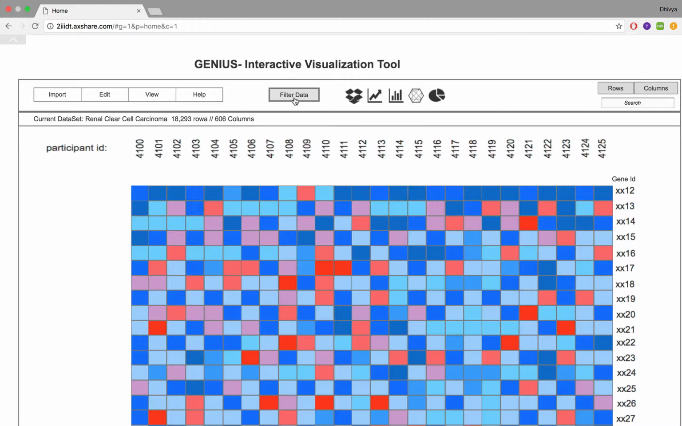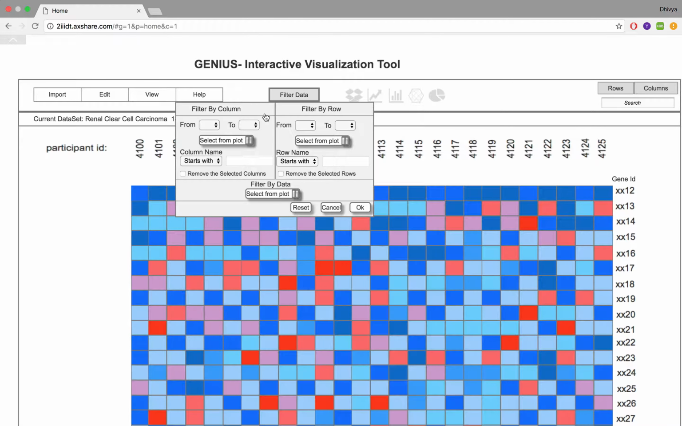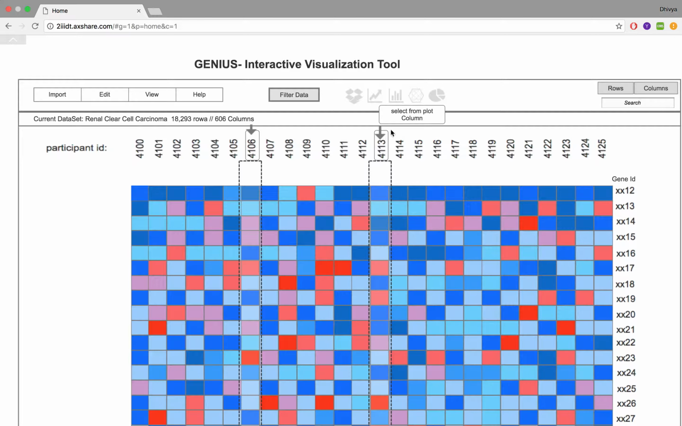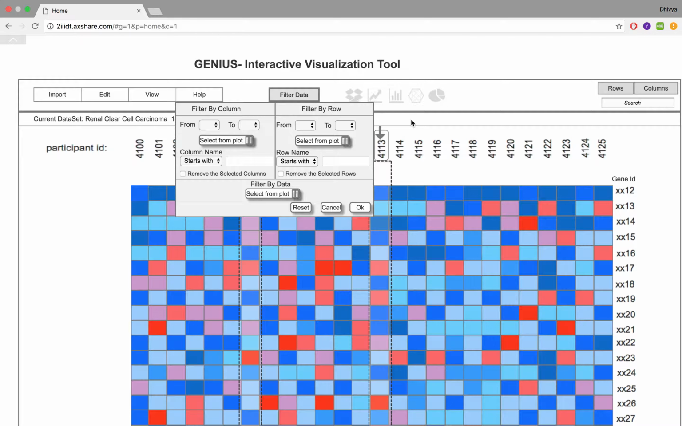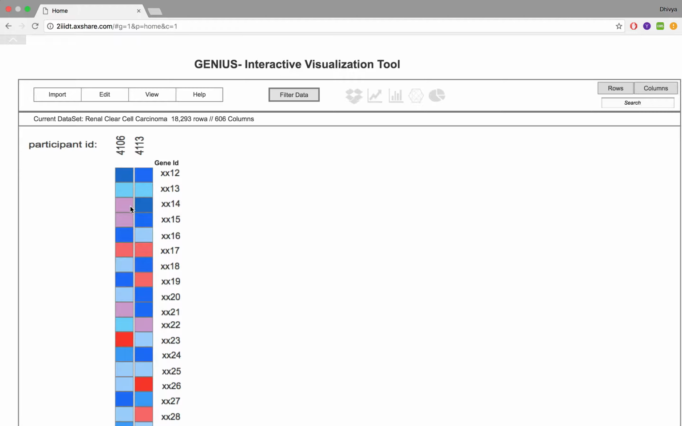In Gene E, filtering is very difficult. Each row has to be selected for filtering in a particular box. But with the Genius, what you can do is select options directly from the map. So if you click onto this particular option, you can select as many columns as you want, and you can filter it accordingly. If you click onto OK, the selected columns alone are displayed here.